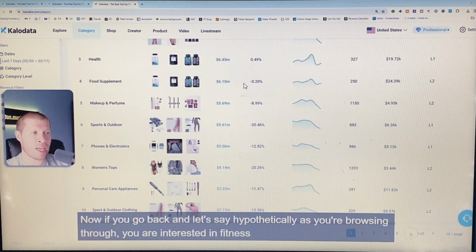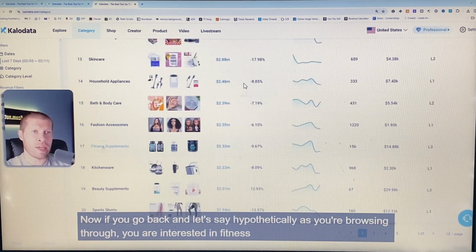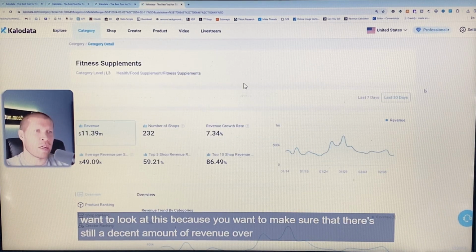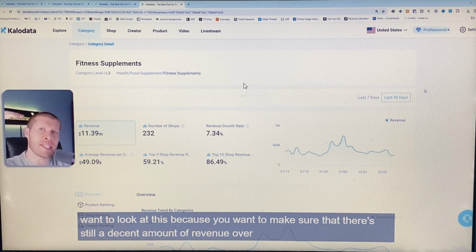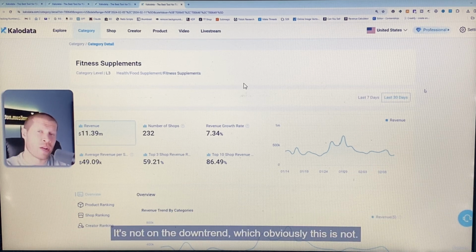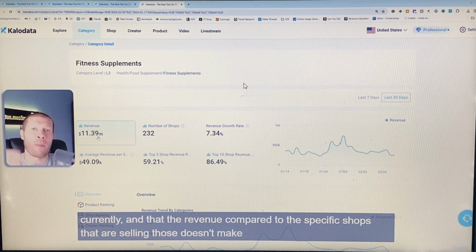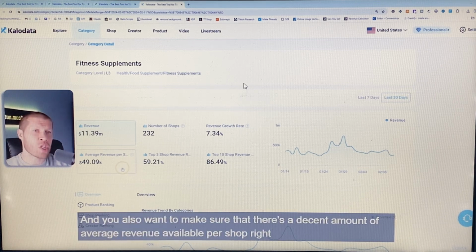Now, if you go back, and let's say hypothetically, as you're browsing through, you were interested in fitness supplements because maybe you wanted to sell pre-workout powder or protein or whatever it is. You might want to look at this because you want to make sure that there's still a decent amount of revenue over time. It's not on the downtrend, which obviously this is not. You want to make sure that it's not super oversaturated with shops that are selling these types of products currently, and that the revenue compared to the specific shops that are selling those doesn't make it oversaturated. And you also want to make sure that there's a decent amount of average revenue available per shop, right?